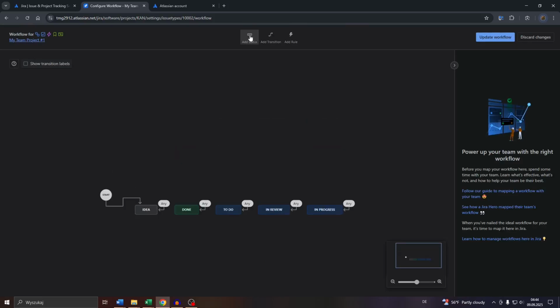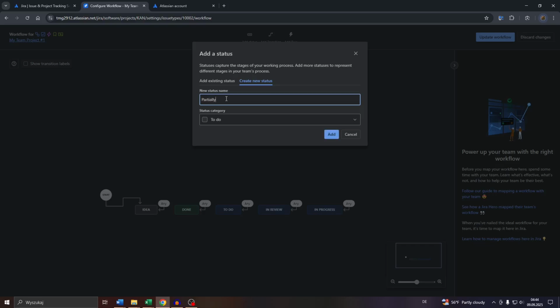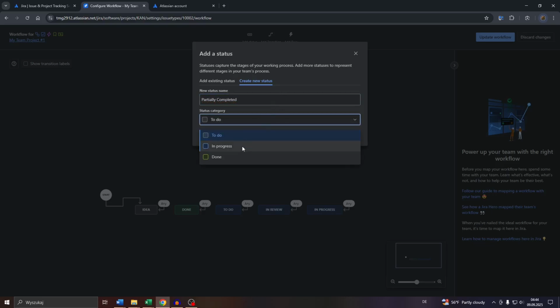You may do that by clicking into add status here at the top, and after that click into create new status and give your new status a name, like, for example, for the sake of this tutorial, partially completed. For example, if a task or subtask has been partially completed by you or one of your coworkers, and that's basically it. You may also assign a status category like to do, in progress, or done. So let me go with in progress, that suits it best, and confirm by clicking into add here.